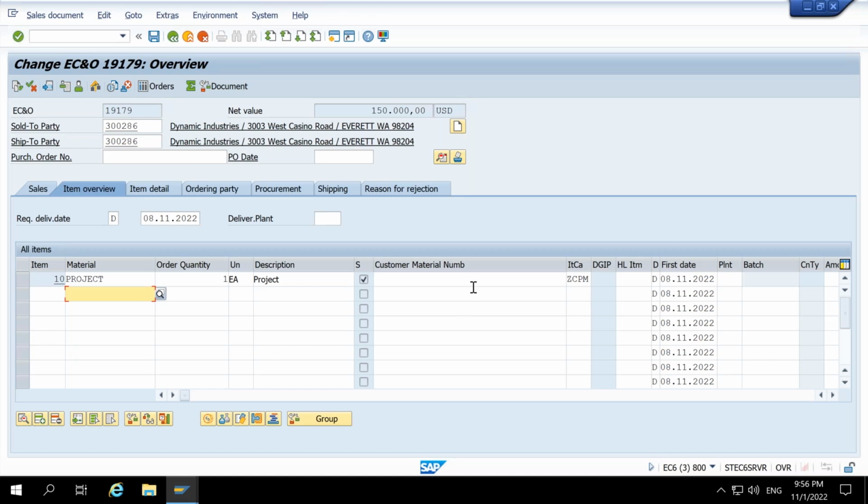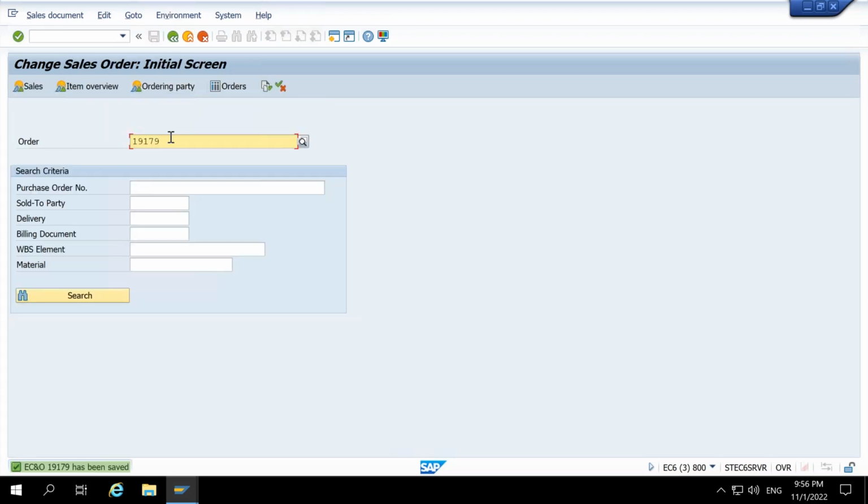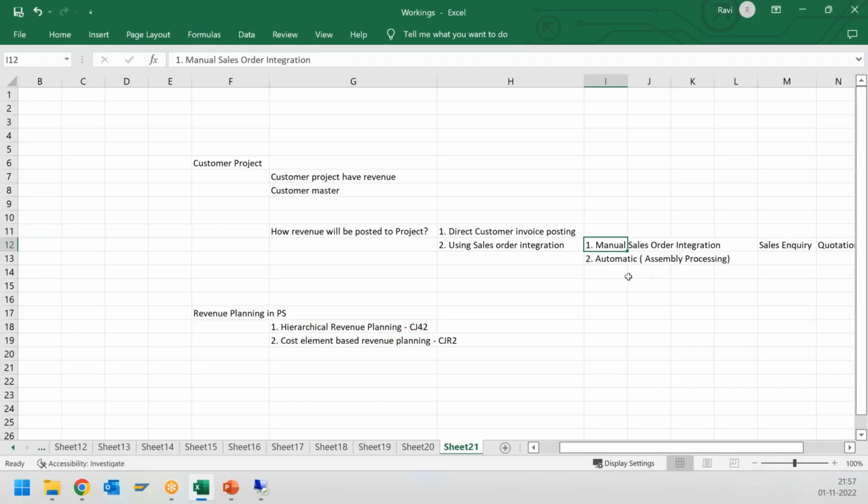But I will show you that billing thing in the automated part, or the milestone billing, we can say. Okay, so that's the thing about this manual processing. And now let's take something about the automatic processing. So what is the automatic processing?